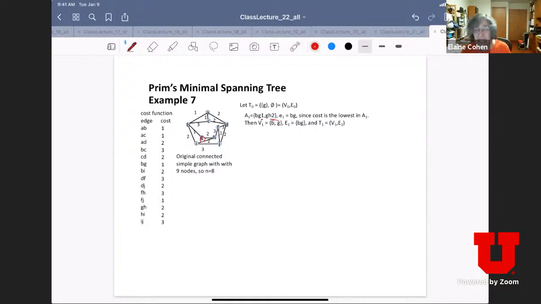Well, BG costs less than GH, so that's the one that I put as E1. Okay, so I started with G, I now add B to the vertex set, and I add BG to the edge set. So what set is that? Let's see, I've added this edge. All right, what's the next step?